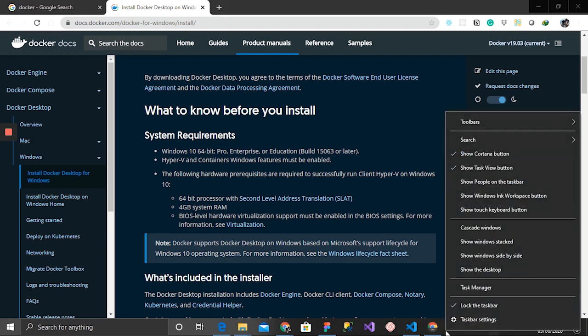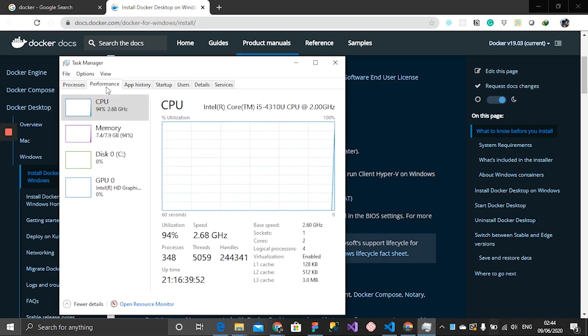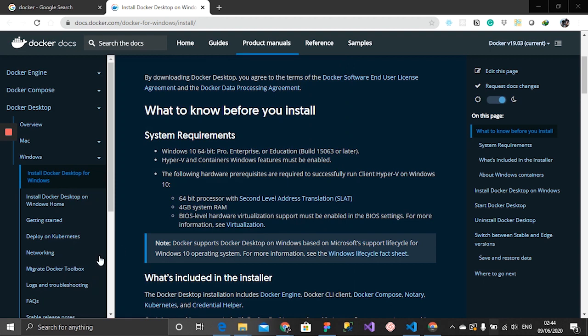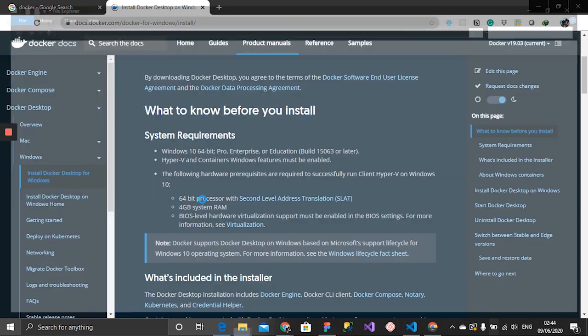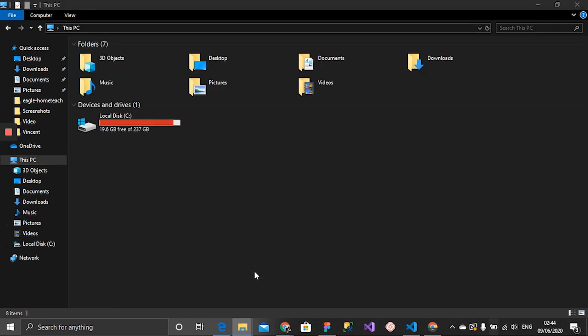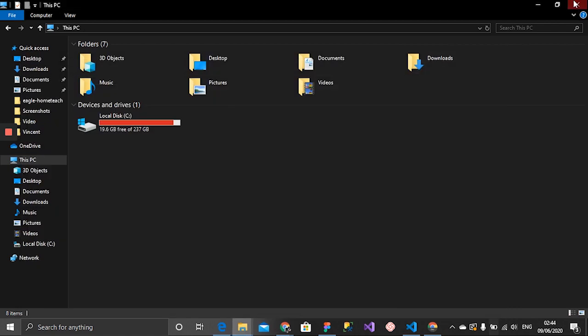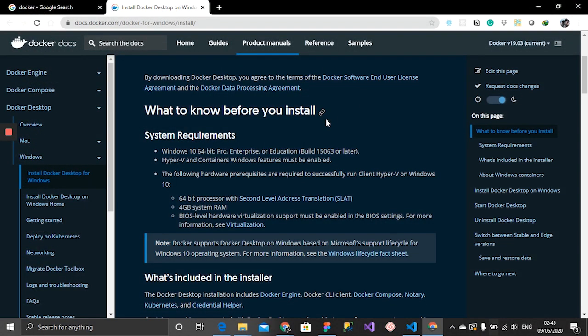To see if your Hyper-V is enabled, you just right-click on the taskbar and click on Task Manager. Go to Performance. Right here, you'll see Virtualization enabled. So that's just about that. Then to check what operating system you're running, just come to Properties, and you see that you're running a 64-bit Windows 10 with 8GB RAM, and that should be it. So our system specs are enough to work with Docker.